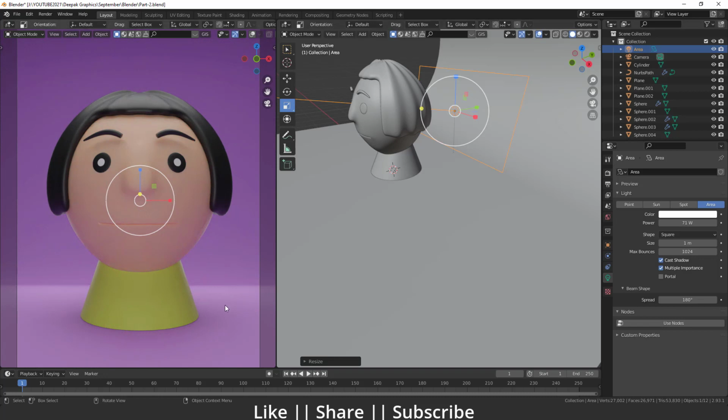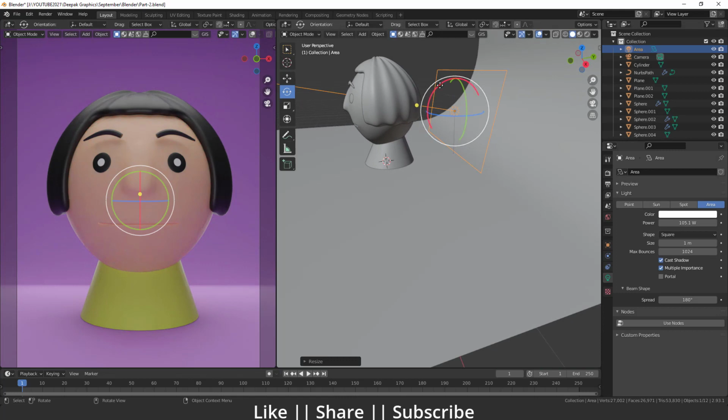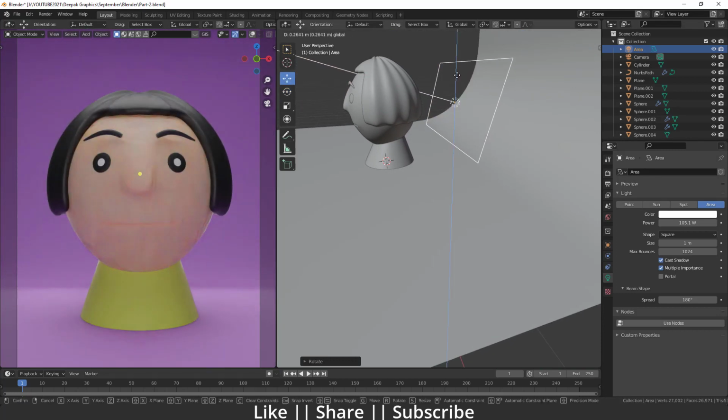Okay, so now here you can see we have perfect lighting on these object edges, which looks nice to me. So we'll just increase it a little bit more, and we'll just rotate this light a little bit more here also, and we'll just move it a little bit up. Yeah, so now here you can see that looks nice to me.